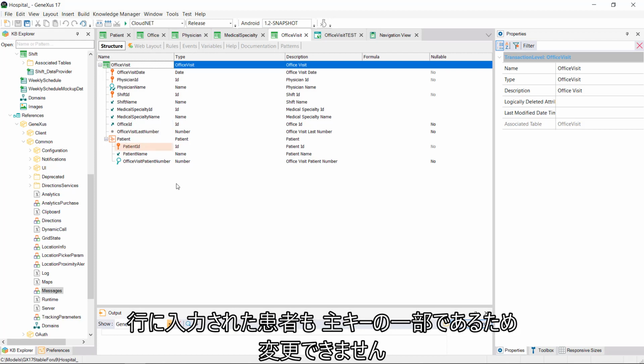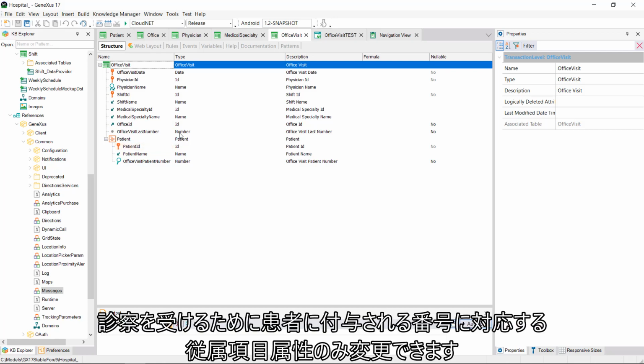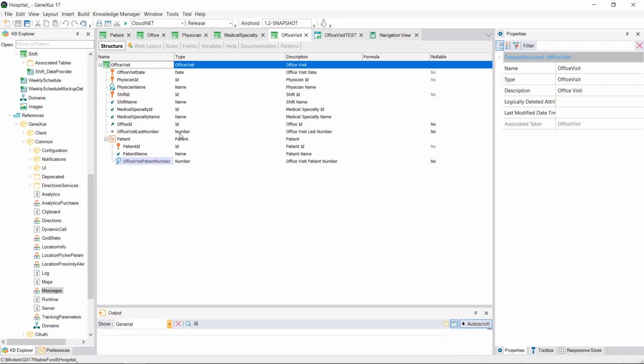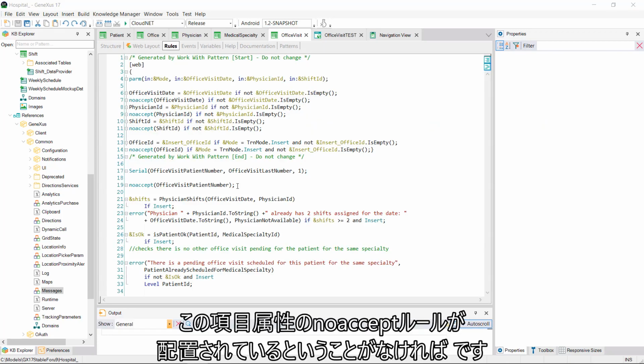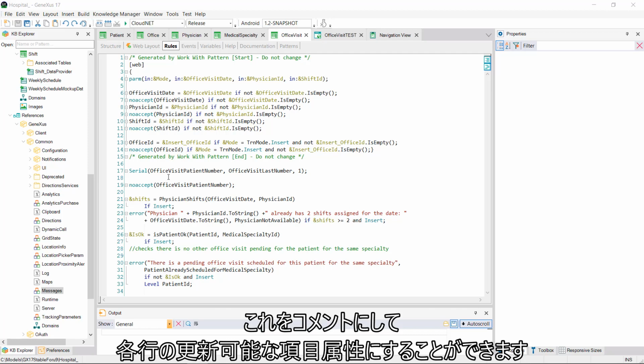The patient entered in a line cannot be changed either because it's part of the primary key. Only the secondary attribute corresponding to the number given to the patient to receive care could be changed, except for the fact that we placed a no except rule for that attribute. We can comment it to have an updatable attribute for each line.